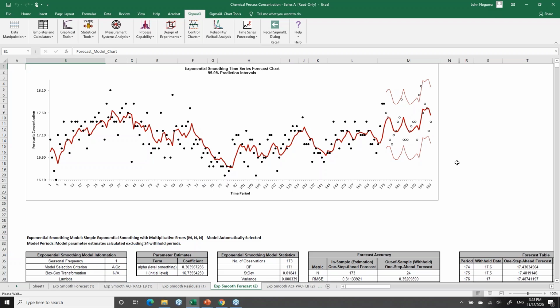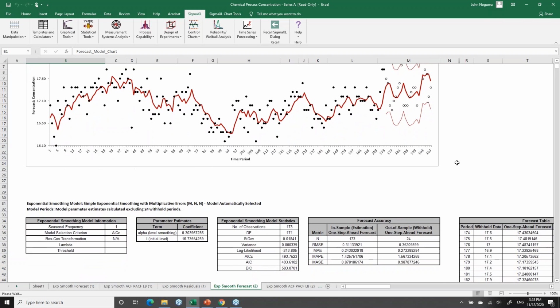Practically, not much difference, but it just found that the multiplicative gave a slightly better AICC, so that's why it went with that. Notice that if you compare the forecast accuracy in sample to out of sample, the out of sample has slightly higher errors than the in sample, and that's to be expected. Okay, so that's the automatic model selection, forecast accuracy. The parameter estimates really didn't change all that much, even though we removed the 24 data points.